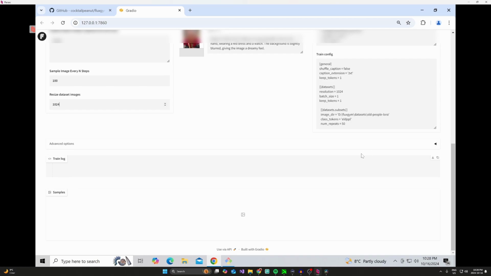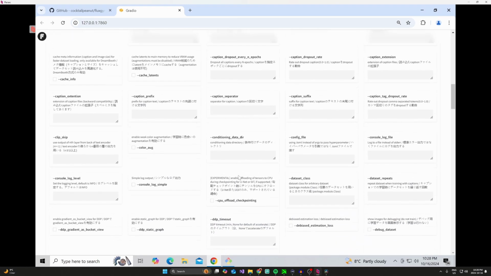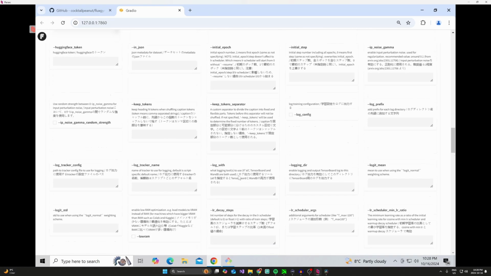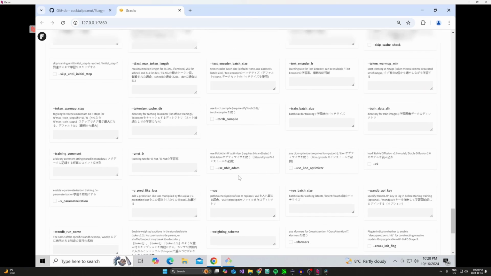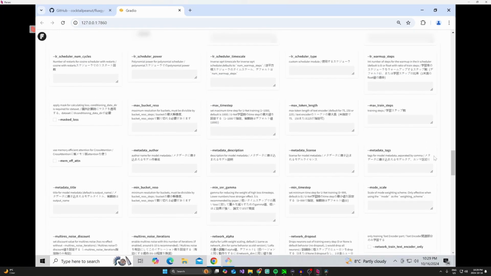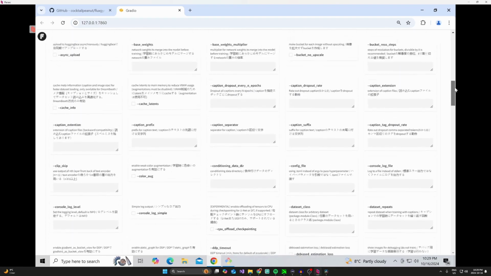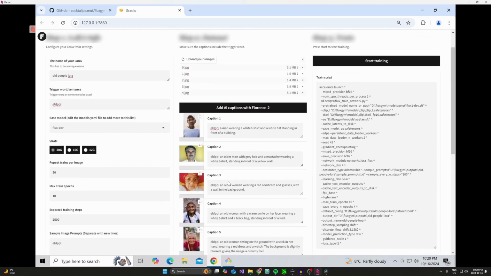Now, if you want to get into the more detailed and advanced options, click on this arrow over here. It'll drop all of this down for you right here. This is where you can set other things like the rank, your alpha rank and stuff like that. This is more for advanced people, but if you're just trying to do a basic Lora and you just want to get it done and you don't want to bother with any of that, just go ahead.